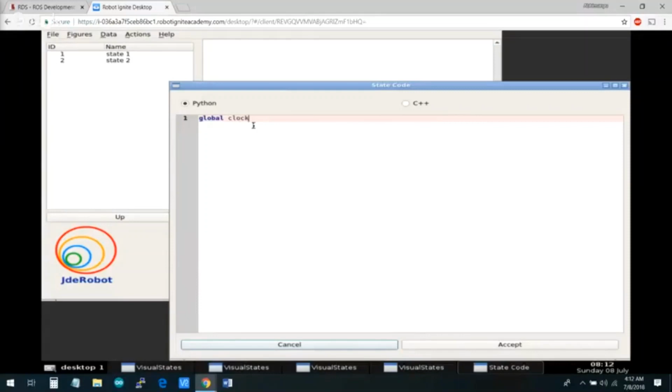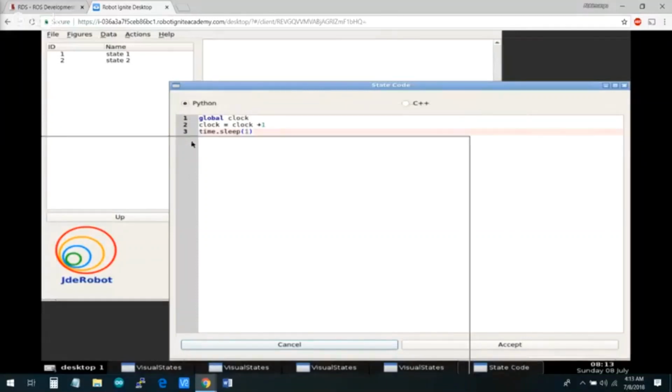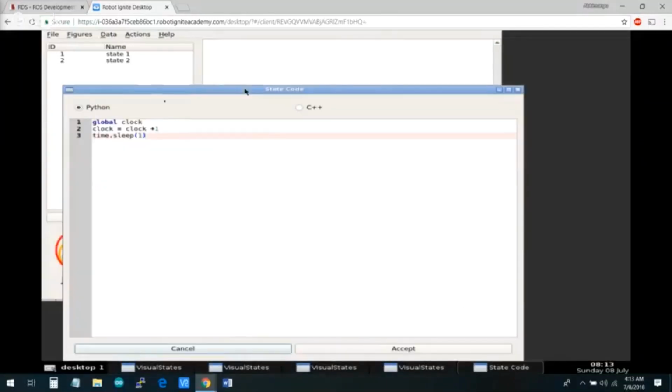So we are using this variable called clock, and we'll just say clock is added 1, and then we are keeping a delay of 1 second. So after every 1 second, it will add 1 to this clock variable. Whatever you put inside the state code, it's basically a loop. It's a while loop which goes on and on until the transition condition is met.